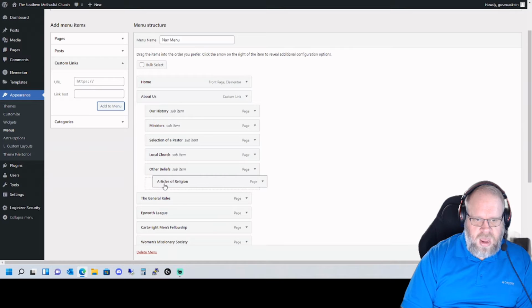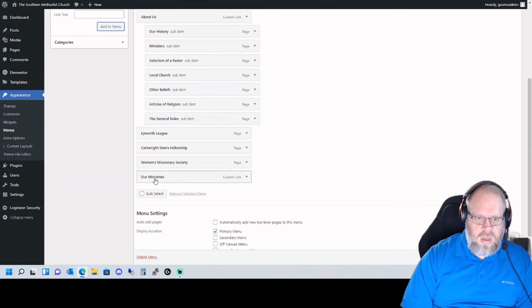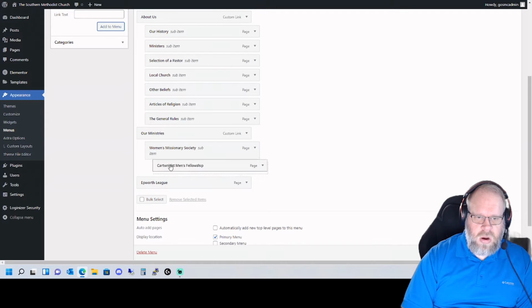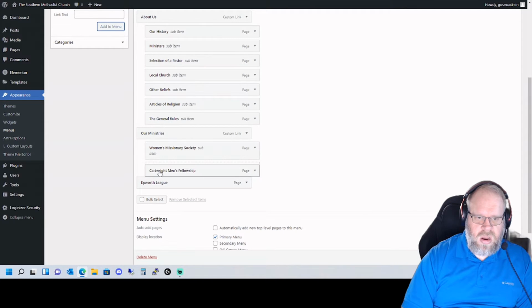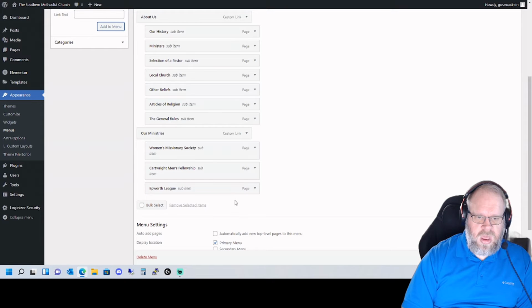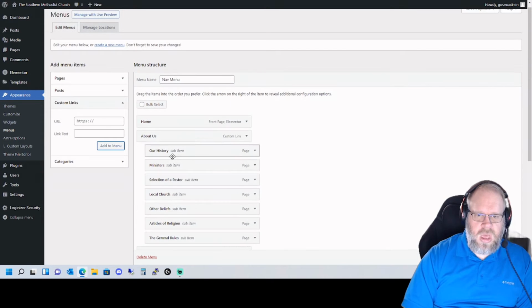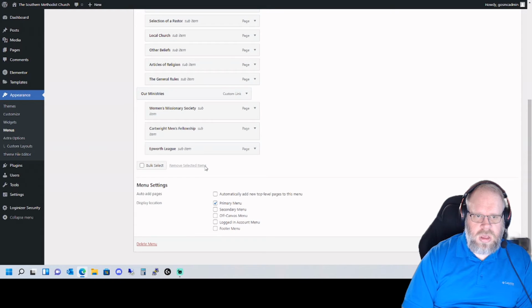We're going to go ahead and add Articles of Religion, the General Rules. I'll raise this up, right over, and we're going to put Women's Missionary Society there. We're going to put Cartwright's Men's Fellowship there, and Epworth League. Okay, so we have those.